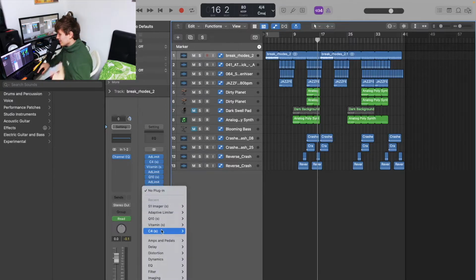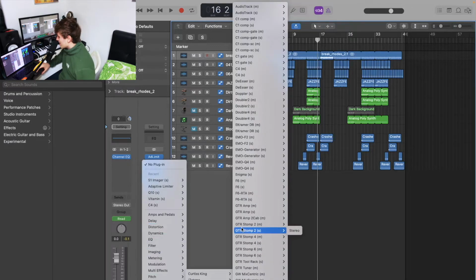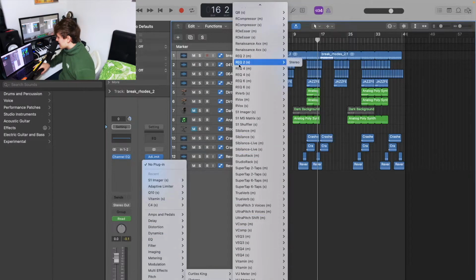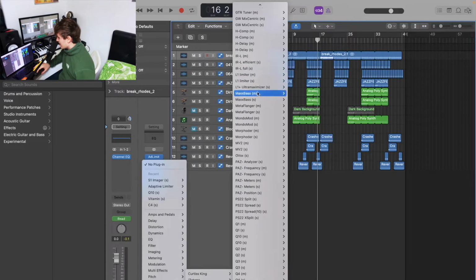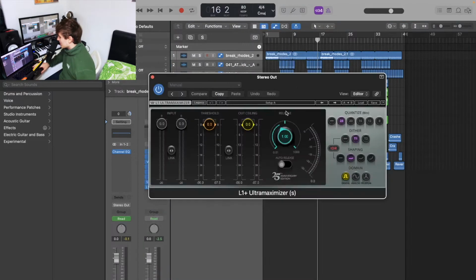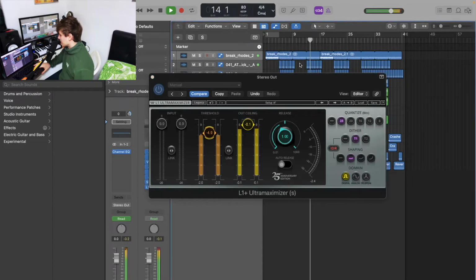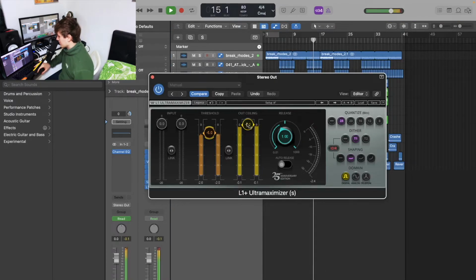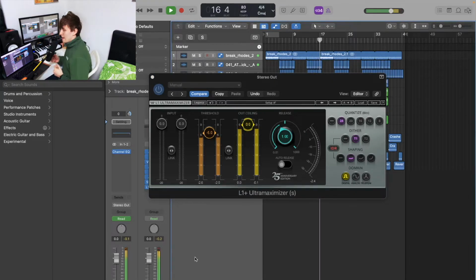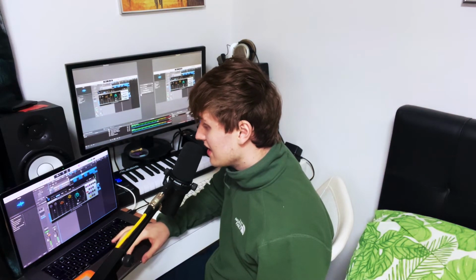So now we're on to the last thing, and that is the loudness, and we're going to use my favorite limiter for that, and that is the L1 Ultra Maximizer. What a cool name. Here we go. So what we're going to do is we're just going to put the out ceiling to 0.1 just for now. And we're going to turn up the threshold to about 5 to start with, and we'll see how that goes. There we go. So this should be sitting on 0 now. Boom.